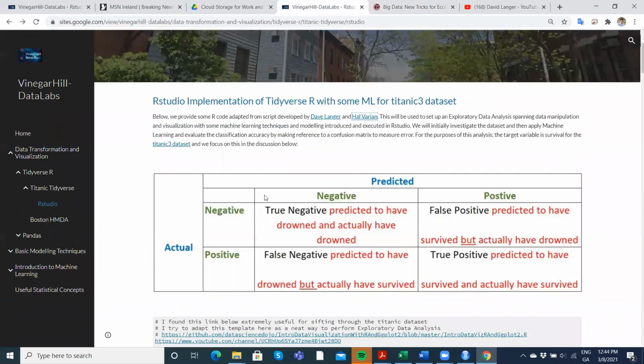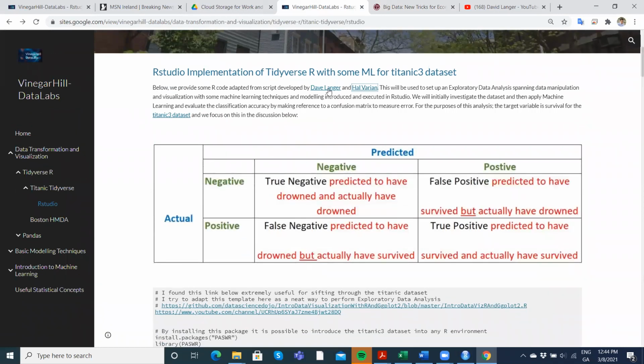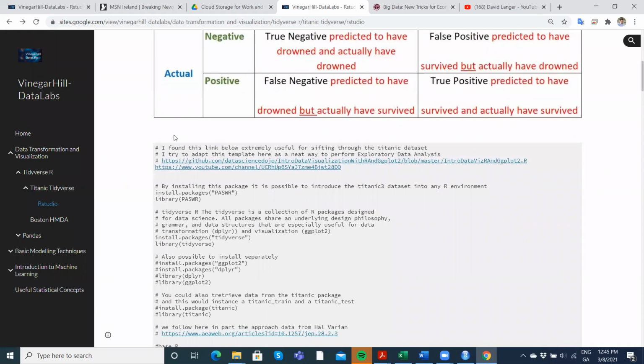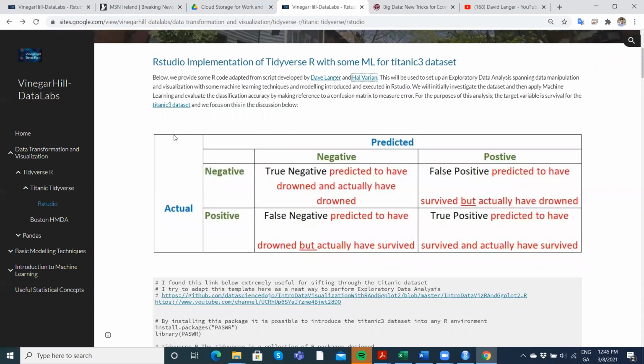Okay, so just to set this up then, it's going to be an exploratory data analysis. It's going to make use of Tidyverse in particular, and machine learning, C3 from Varian. We're going to set out a confusion matrix just to measure the degree of error and the accuracy of some fairly rudimentary machine learning, just to introduce the machine learning area. So we're going to try and bridge between exploratory data analysis and then gently try to introduce some machine learning.